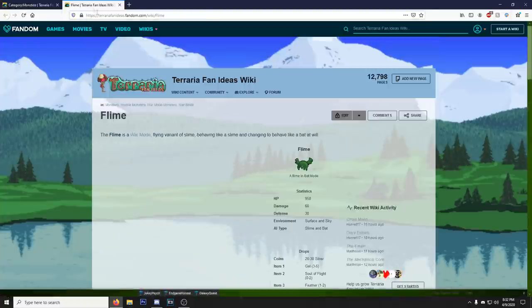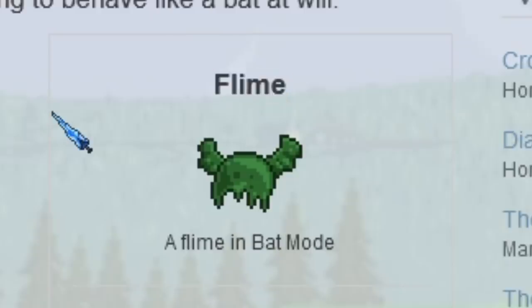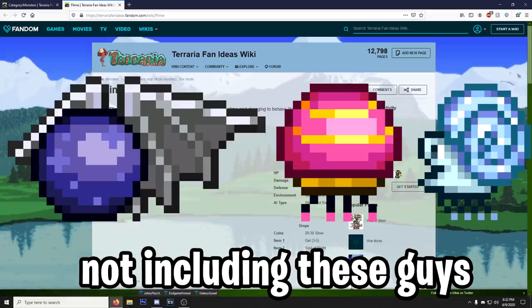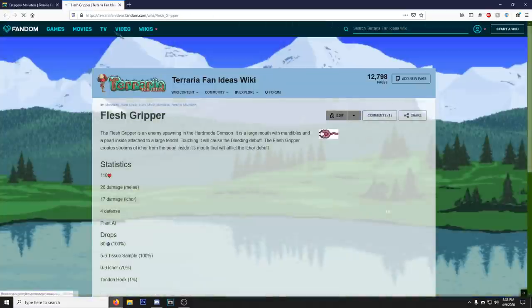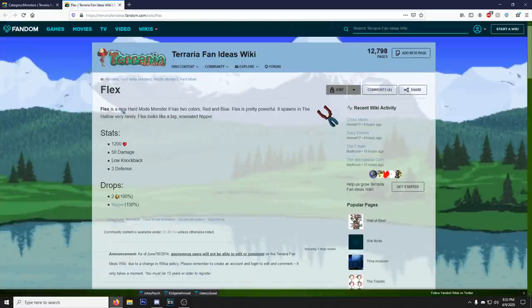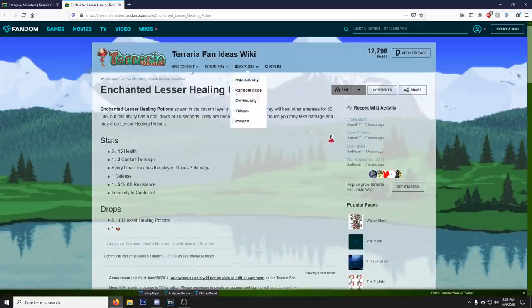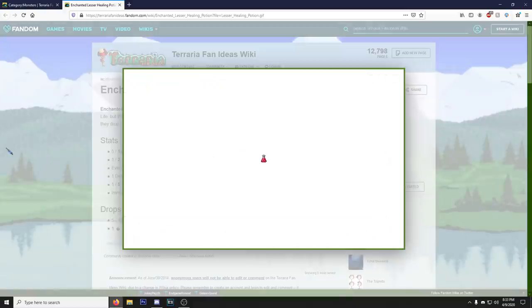You got a nice simple concept here in the flime, a flying slime. I feel like that's something that could easily be put in Terraria. You got the Flesh Gripper. That's like when I touch my wee-wee. We have the Flex. It's a wire cutter. I don't know. Enchanted lesser healing potion. Interesting. This feels like something that would be in Thorium.